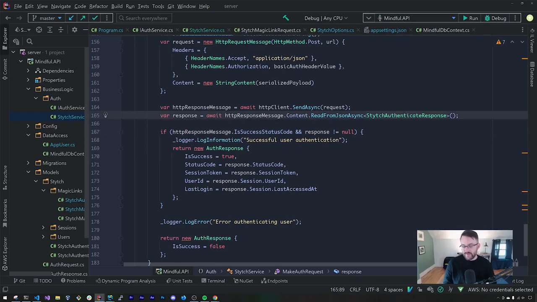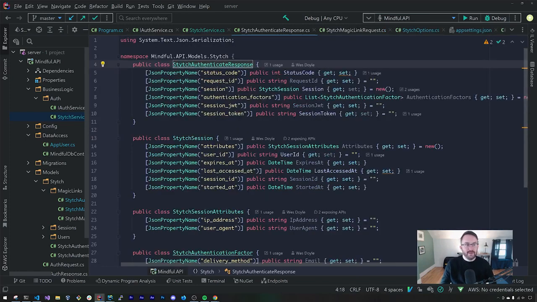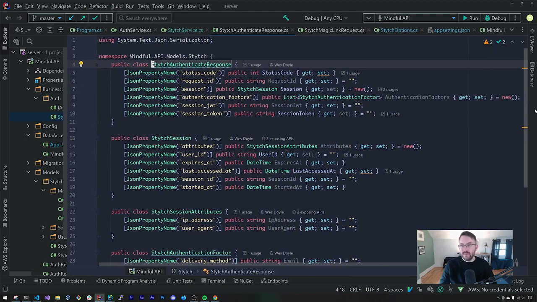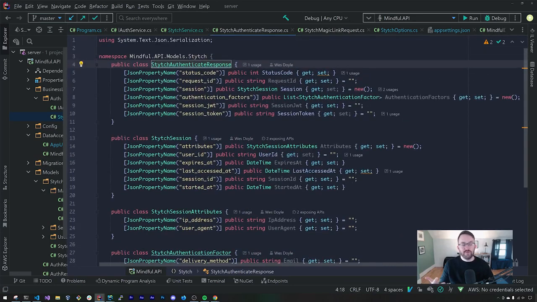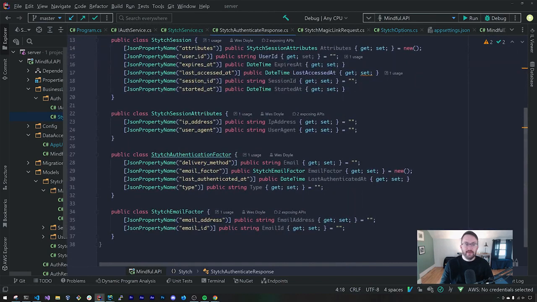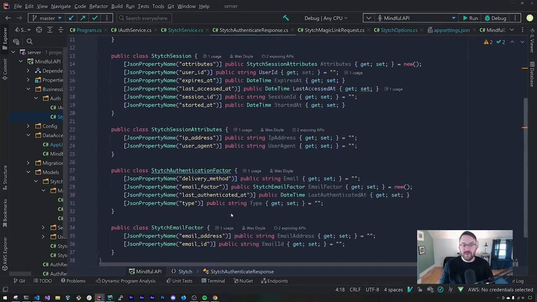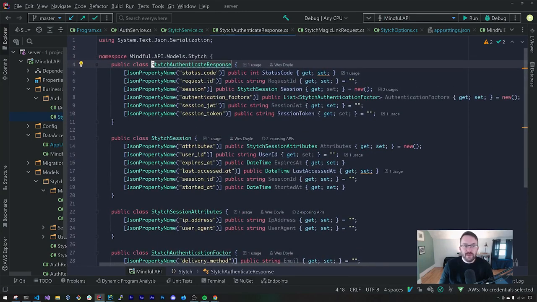Now, this Stytch authenticate response is possibly the most robust model that we're dealing with here in this particular flow. You'll see that there is a lot of data that we can derive from Stytch's response here. And so I've just gone through and typed it out into a C# type here, sort of creating our own mini C# SDK. We can see this is where we get our status code, the Stytch session object that comes back as a nested object. We also get a list of authentication factors that we can see here. We can get back the user's email, the last time they authenticated, what type it was. In this case, this will be magic link.